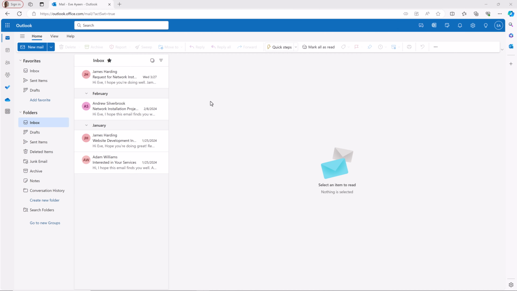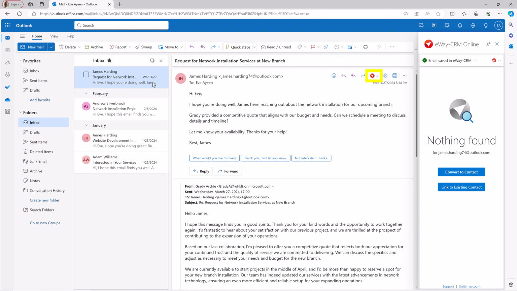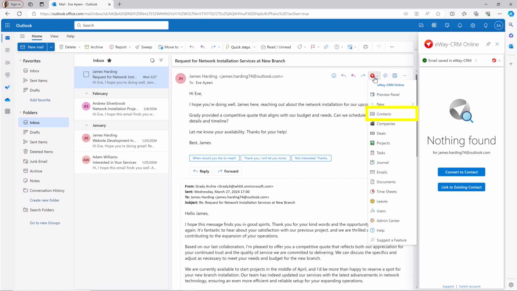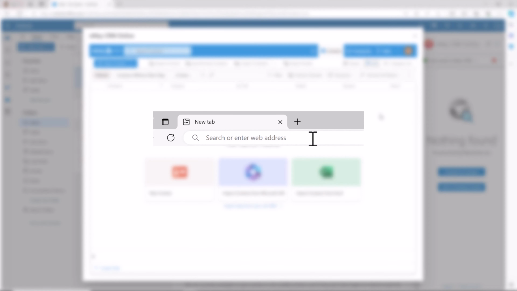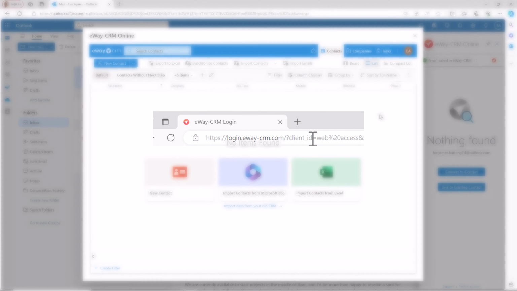I'm in Outlook Online, but what I'm about to show you is similar in other Outlooks. If you are not sure, check our introduction videos. We've made one for every Outlook. Let me select an email, click eWay-CRM, and go to Contacts. You can also go to app.eway-crm.com and log into eWay-CRM online using your browser.